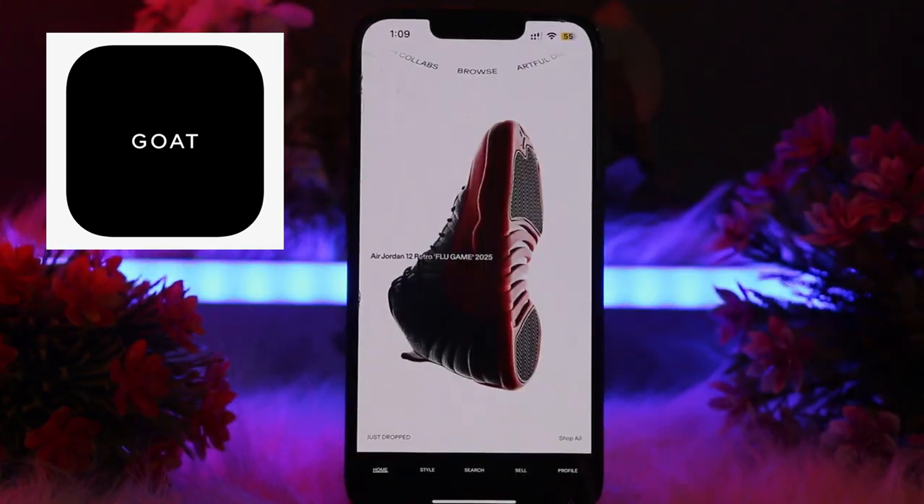So ensure that the item you are trying to sell is authentic and is in good condition. So if you are trying to sell a bad product, then it won't approve and you won't be able to sell it. And for sneakers, they should ideally be unworn or gently worn, and they should be with the original box and the tags if you are trying to sell them.